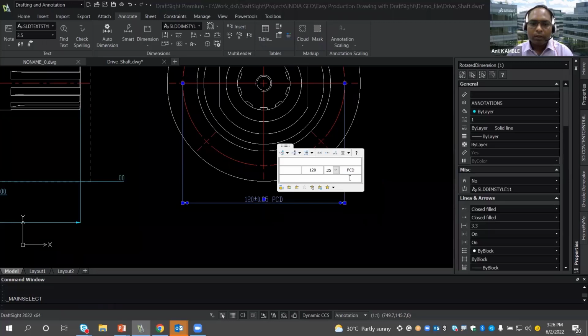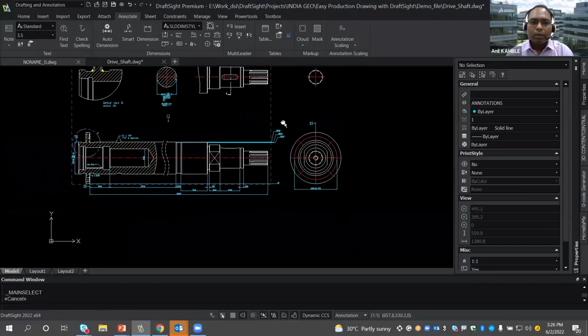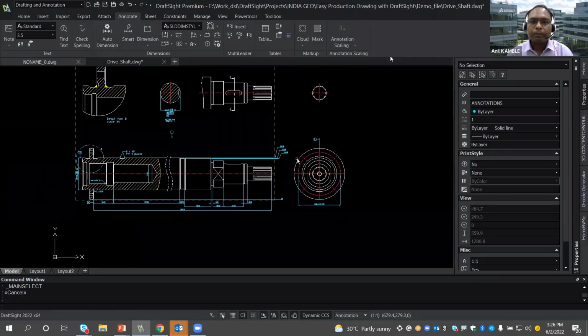All right. So I can also add information below the dimension extension line. So whatever extension notes I would like to add, I can make use of this dimension palette over there. All right.